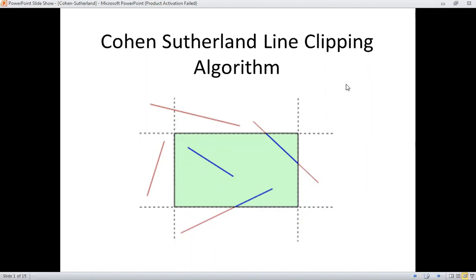Yes, we have already discussed what a clipping algorithm is, and within that we have seen the types of clipping. Those were point clipping, line clipping, polygon clipping, text clipping, and curve clipping. We have already discussed point clipping, and after that we saw line clipping, which was just the introduction part.